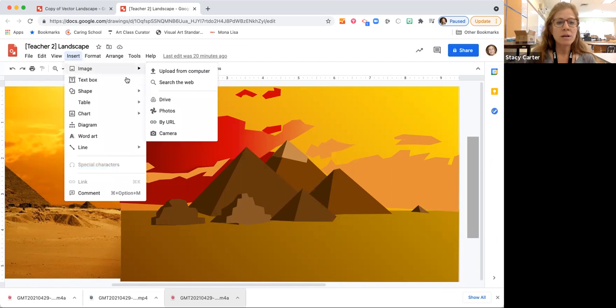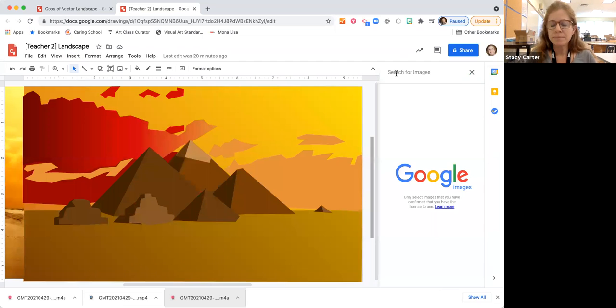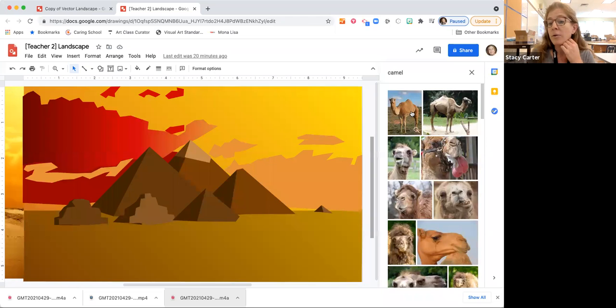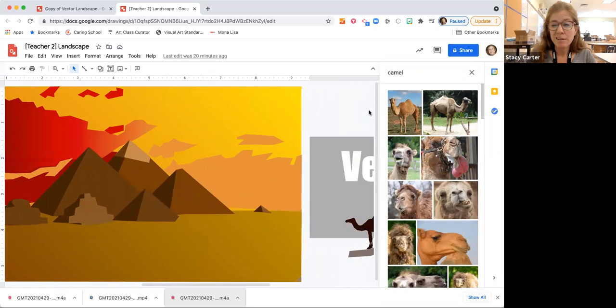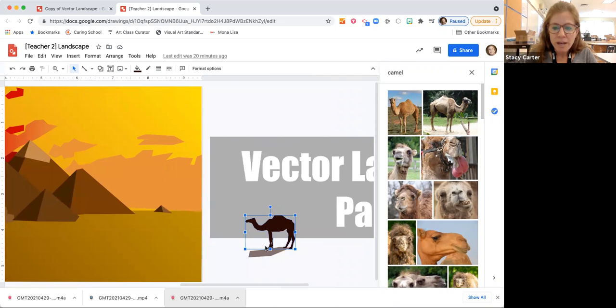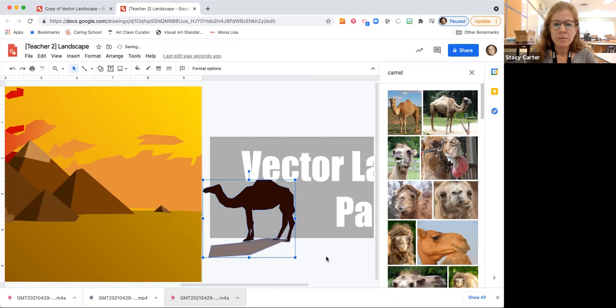So insert image and search the web to find a nice photo of a camel that I can outline and go around. All right, I'll kind of sneak around. I've already done that. So I've got a camel and I've drawn it. So put a shadow underneath here. We'll get to that in a second.